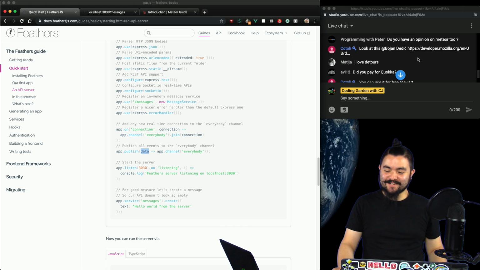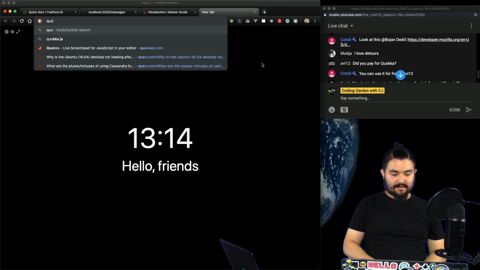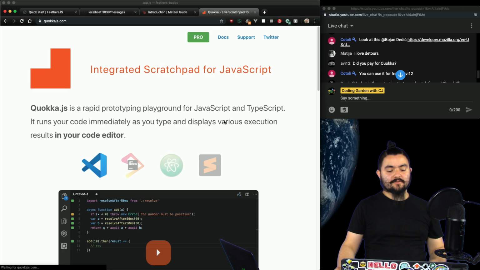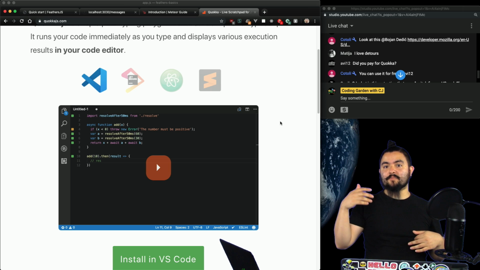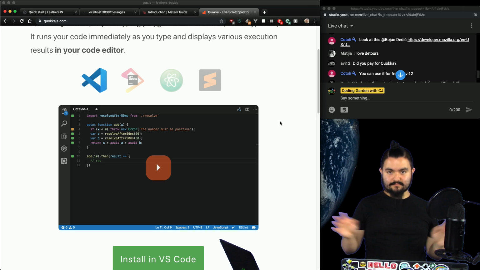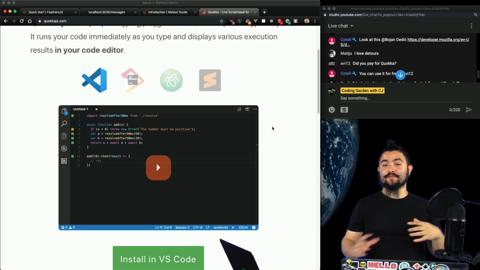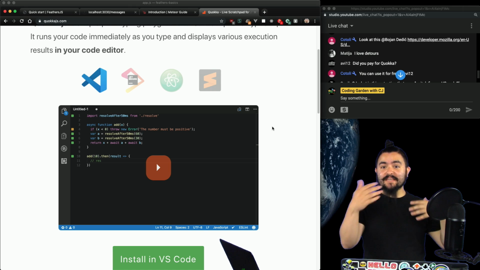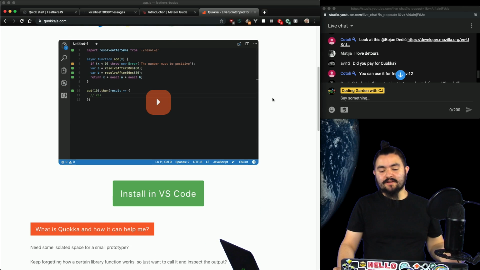Matcha says, I love detours. Avi's asking, did I pay for Quokka? I haven't, but I probably should. When you pay for Quokka, you get extra features. So most of the time when I'm demoing code with Quokka, I'm not requiring in external packages. So I can use it, I can log stuff all day. But when you start to try to use it with a larger application that is requiring in external packages, it actually won't turn on. And that's when you need the pro version.